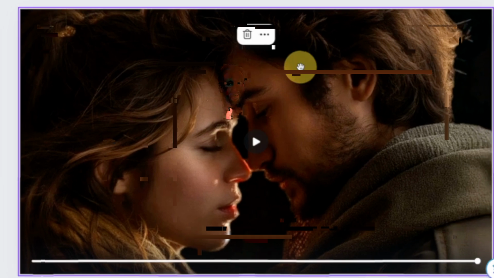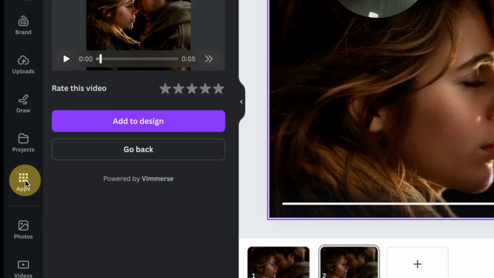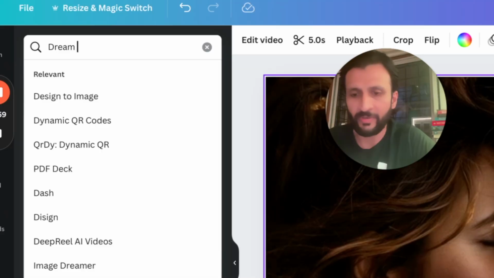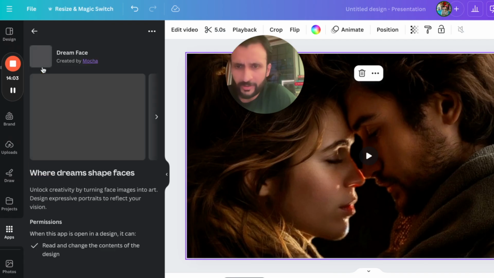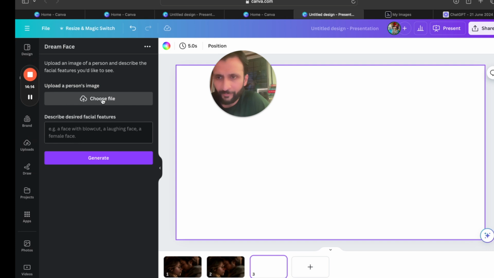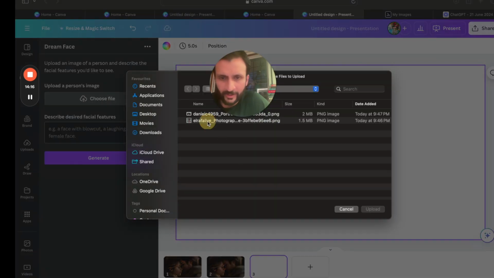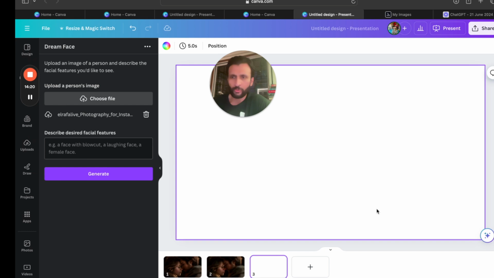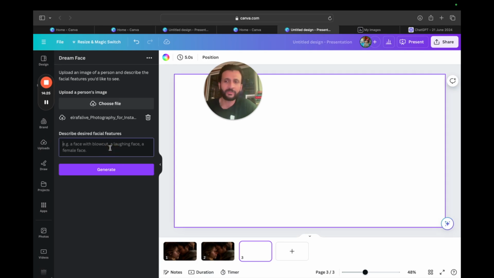Now you can use an AI powered app inside of Canva to even manipulate your photos. Let's check it out. Once again, I'll go to apps. I'll click on AI powered dream face. I'll click on this. I'll install the app. I'll just click on open file. I'll choose a file here. I'll once again choose this picture that I downloaded from Midjourney. I'll click on upload. Describe the desired facial features.